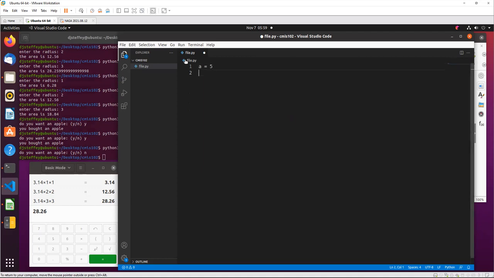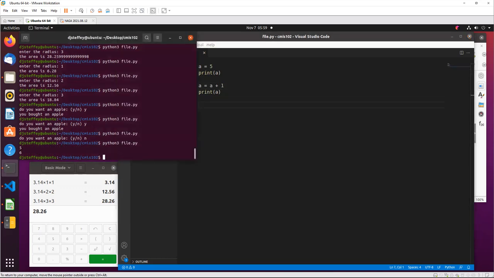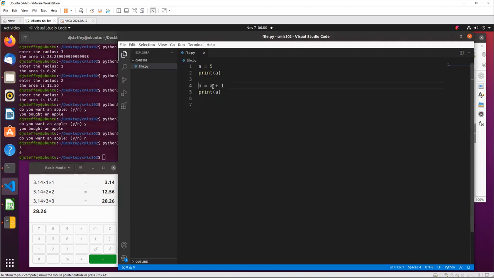So say A is 5, and let's say I want to print it out so we see the value. Let's say we want to increase it by 1. We can have A is equal to A plus 1, right? And if we print A again, A should be 5 and then 6, right? If we run it, there we go. A is 5 and then A is 6. So there's a shortcut for this. Instead of A is equal to A plus 1, we can just say A plus equals 1. And that's just a shortcut for it.